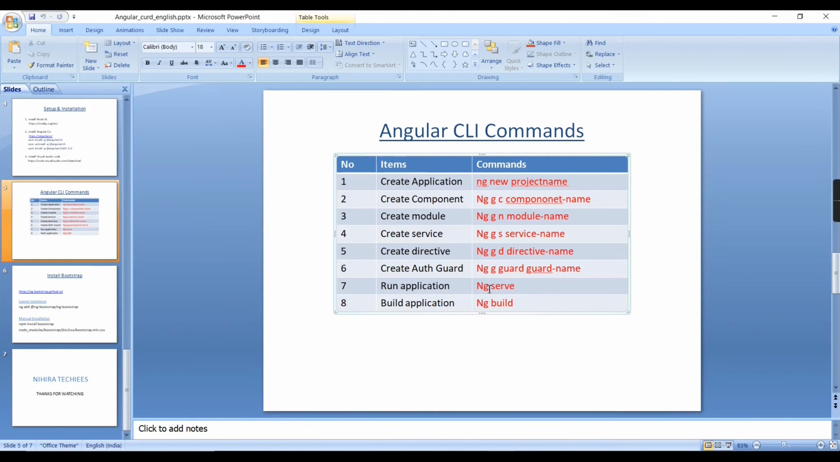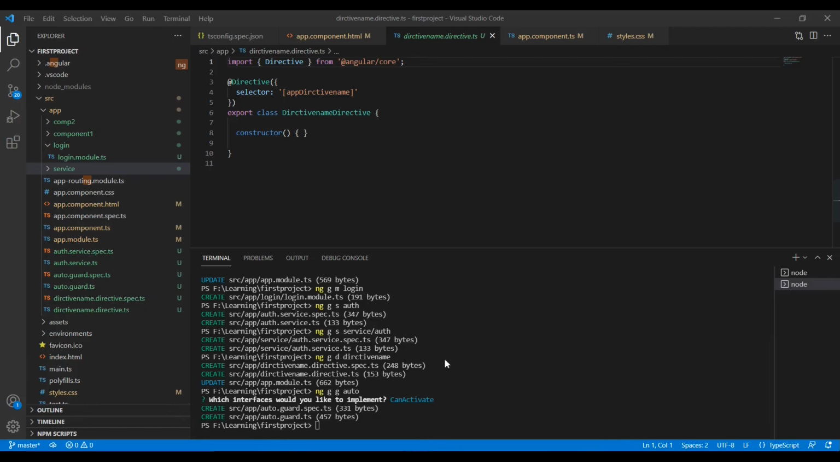In a similar way we can do it for pipes also. The pipes concept, all know: it's a kind of formatting any text. We will see pipes deeply in the upcoming videos.